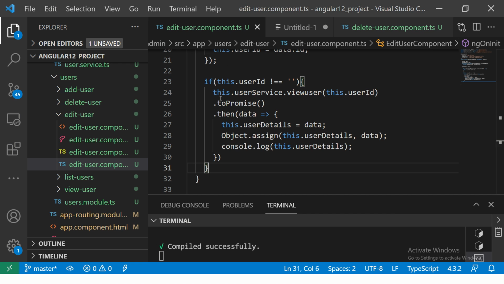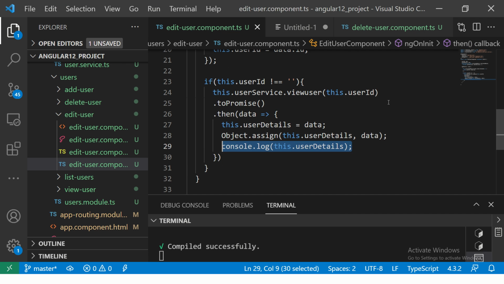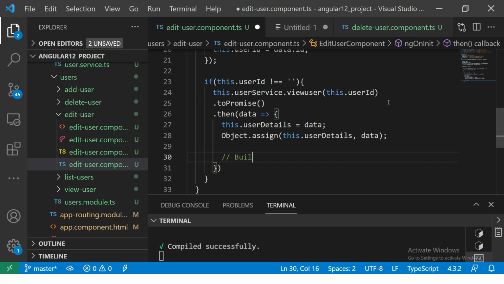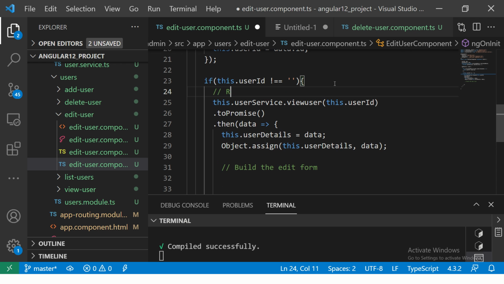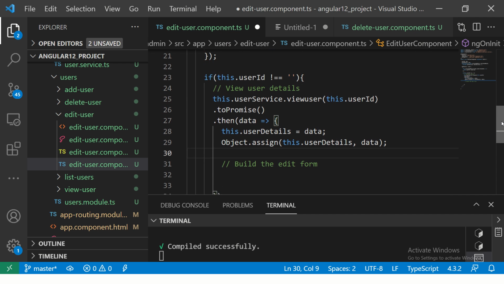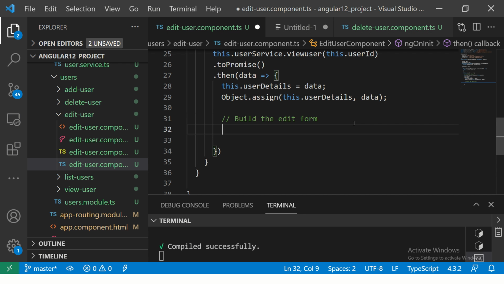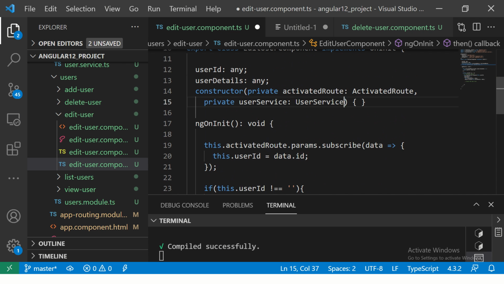Now we need to work on step 2, which is creating the form and displaying it. So once we have the details, we will build the edit form here. Okay, so this is view user details, and then we will build the edit form here. So for that we will need form builder. So let's import that as well.